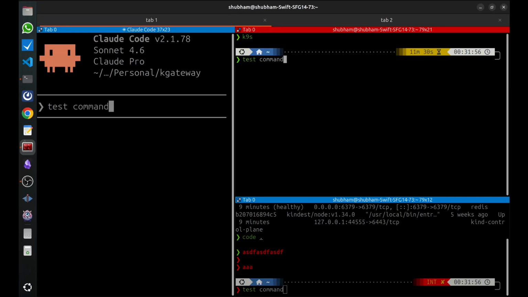So this is basically how you can broadcast one command over multiple terminals. This is very handy if you are doing SSH into multiple servers and you want the same command to run over multiple servers. You can easily do that with broadcasting.